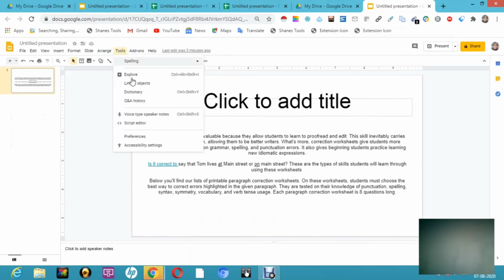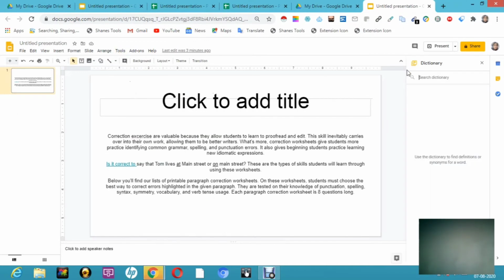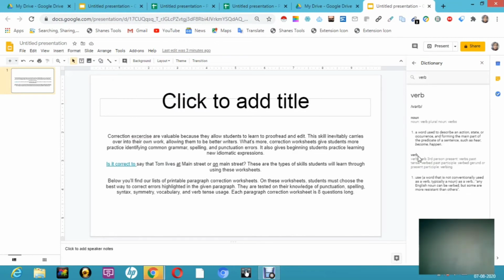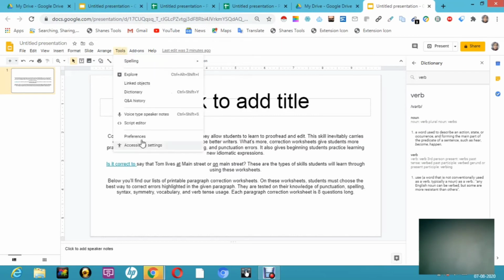Then the point comes to the tools menu. We have something called dictionary here. If I click here, for example, I want to know what is meant by verb. So let me click on it. Here is noun, verb, everything, the explanation has been given. This is why we use dictionary if we want to know any particular meaning we are not aware of. We need not jump into Google Chrome and open a Google page for that.